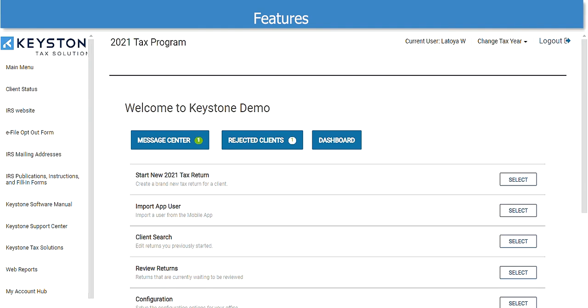Let's highlight some of the awesome Keystone Tax Solution software features that will make your work faster and easier.